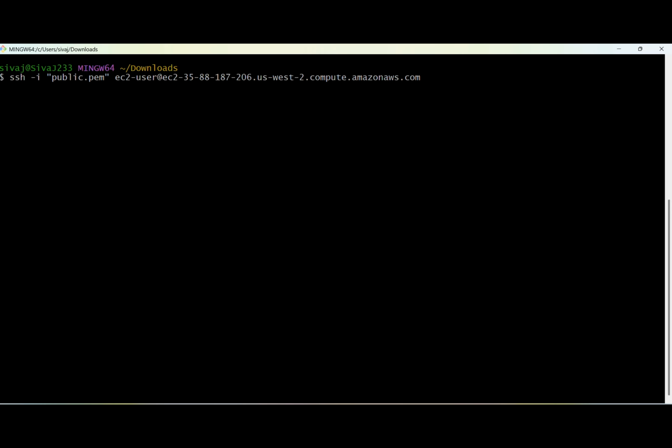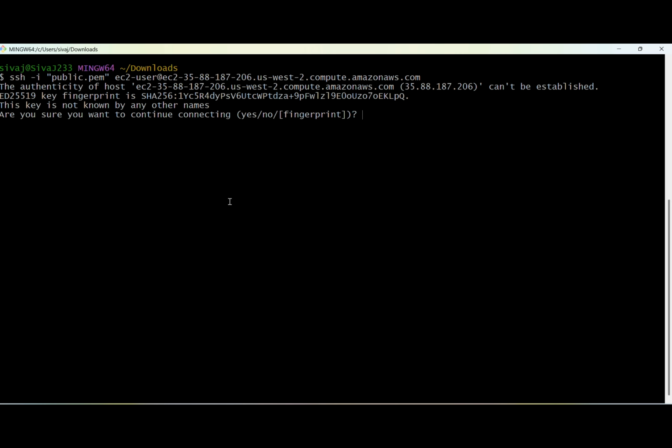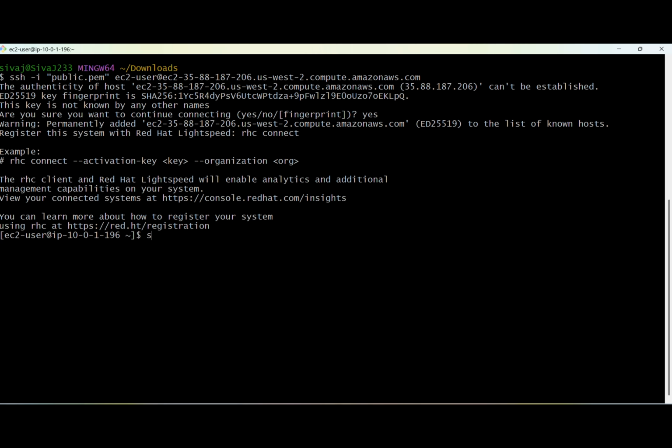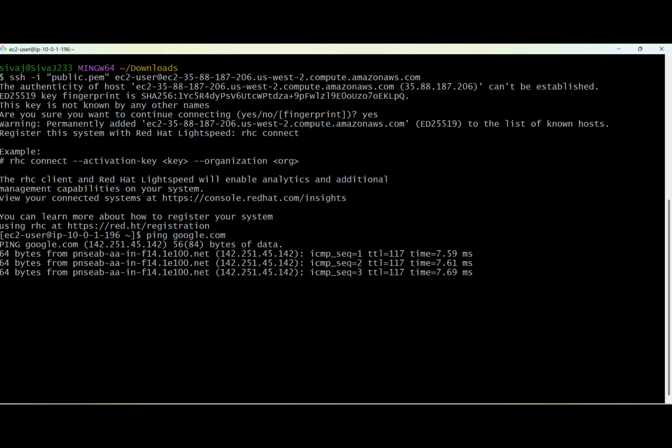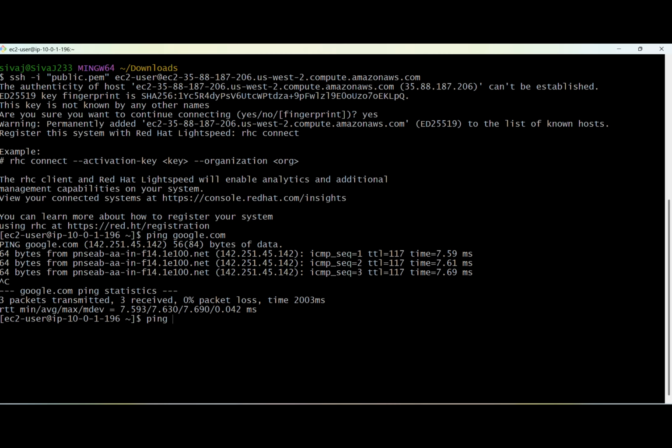I have logged into the server and given the password. See, my server is connecting. I can connect to the internet. You can see here I'm pinging google.com. Okay, the network is flowing.